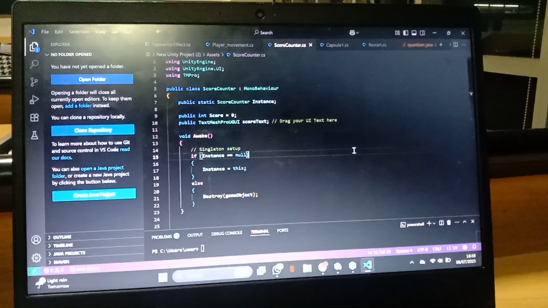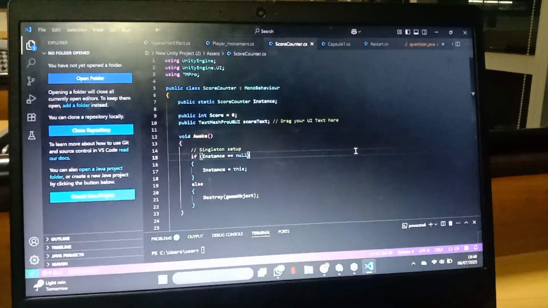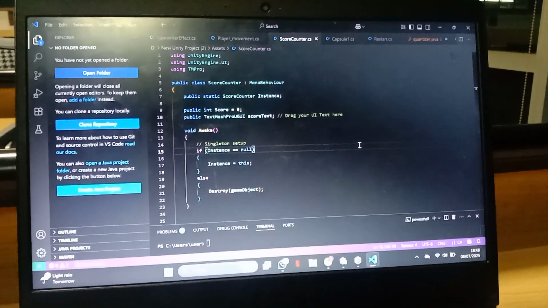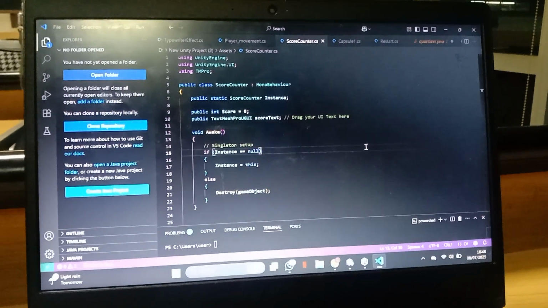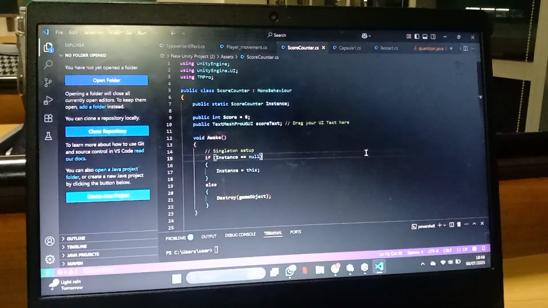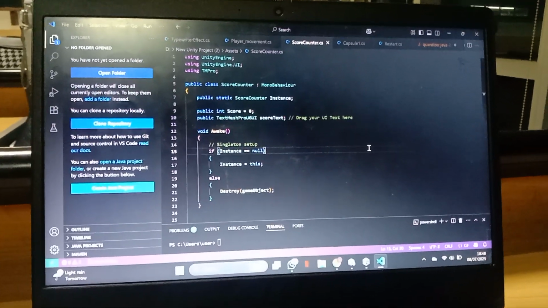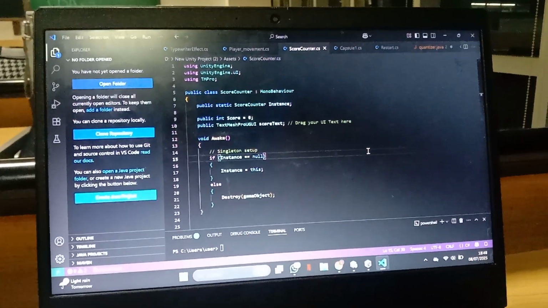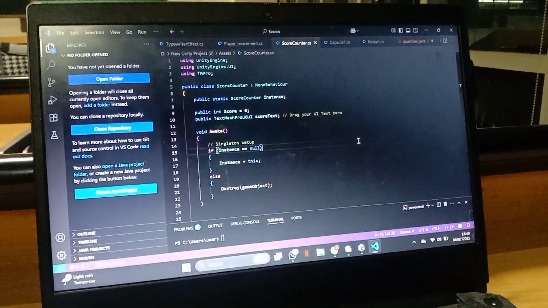Yeah, so it uses Text Mesh Pro UI elements for better quality text rendering, and we also use the awake function to ensure that only one instance exists in the scene, and it also uses a method to update the UI. So it updates the UI's text to show the new score. Yeah, so that's what score counter is about. It maintains the global score, and it updates the UI using Text Mesh Pro. Yeah, that's it.